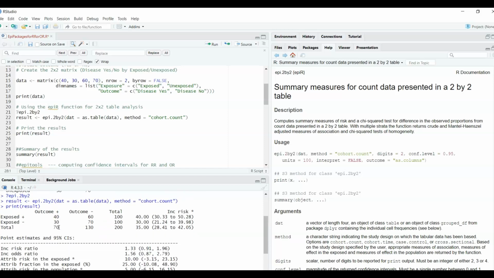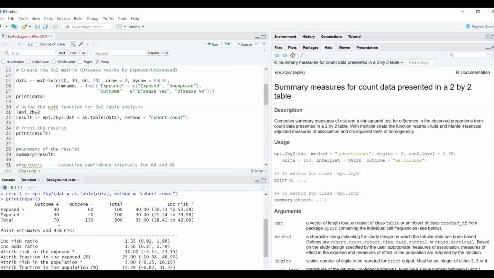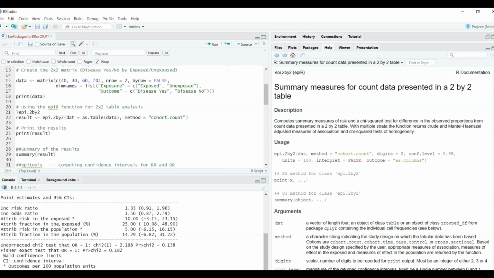So you can print it out. It tells you the original data set, and then the incidence risk, gives you the estimate and then the confidence interval, also the odds ratio, attributable risk, attributable fraction exposed, attributable risk in the population, attributable fraction in the population. So these are all risk metrics used in epidemiology. I will not go into the definitions and details about these metrics. In this video, I just want to show you how to calculate them.